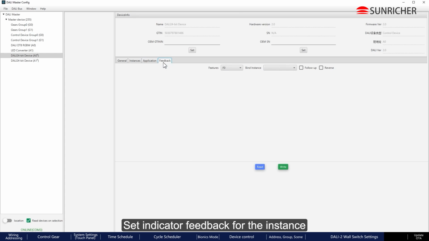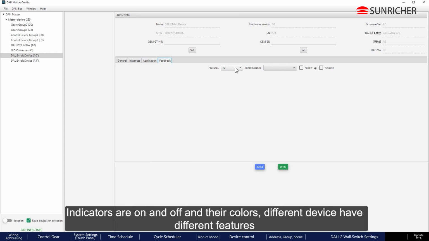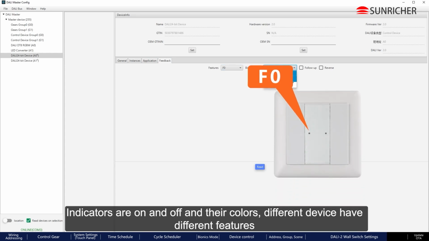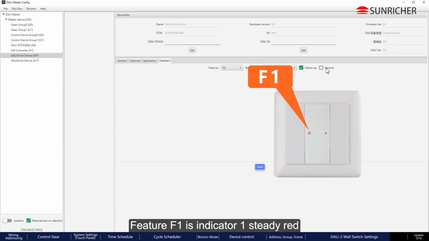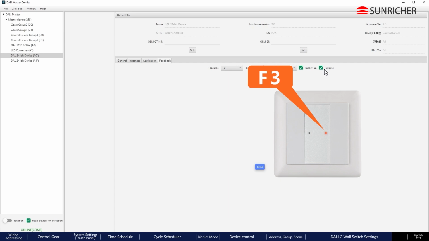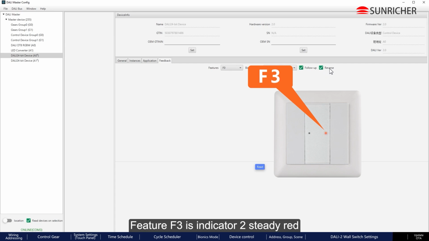Feedback. Set indicator feedback for the instance. Indicators are on and off in their colors. Different devices have different features. For example, the feature of the switch, F0 is indicator 1 steady yellow. Feature F1 is indicator 1 steady red. Feature F2 is indicator 2 steady yellow. Feature F3 is indicator 2 steady red.